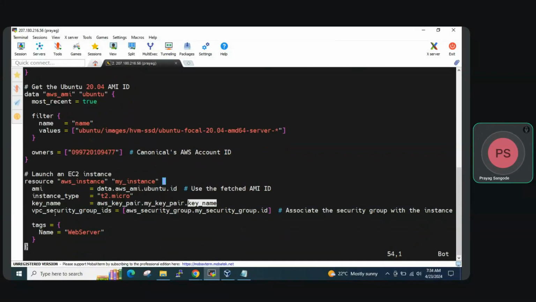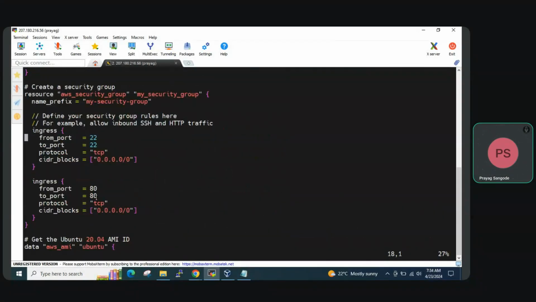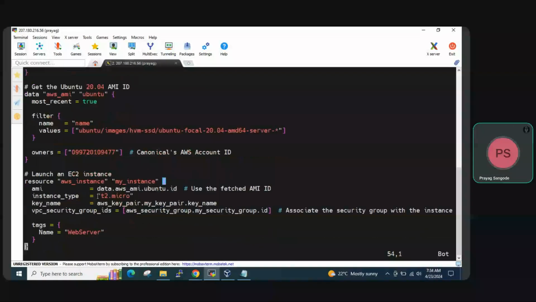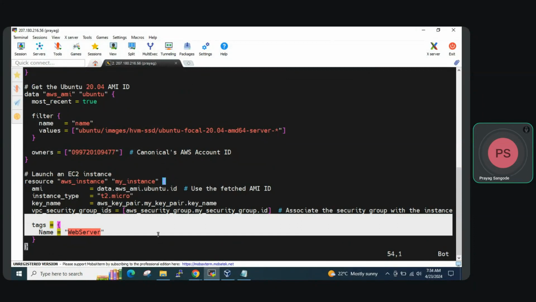Similarly for the security group, we'll need the security group ID. There can be multiple security groups, which is why it is in brackets, and they are all referenced as IDs. So here we are associating the security group with this instance. The security group is created here, and its ID will be needed while creating the EC2 instance. We are giving the instance the name web server. So let's just save this file.